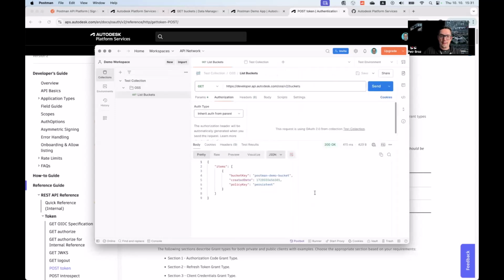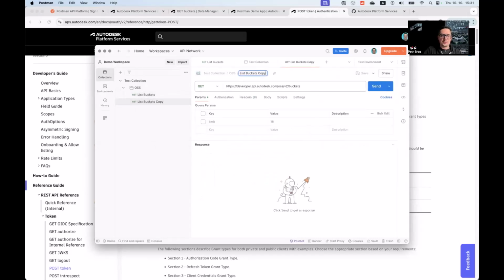All right, let's try and add one more endpoint. I'm going to duplicate this one. I'm going to call it list objects. So let's say now we want to introduce this other API call that will give us a list of all objects within a specific OSS bucket.